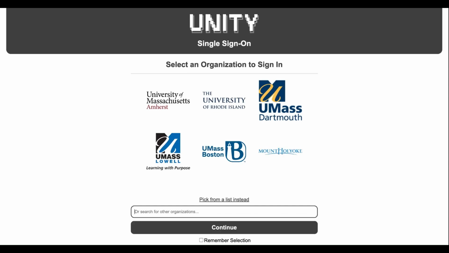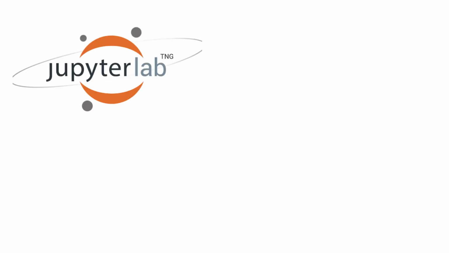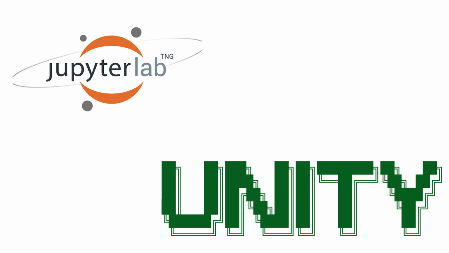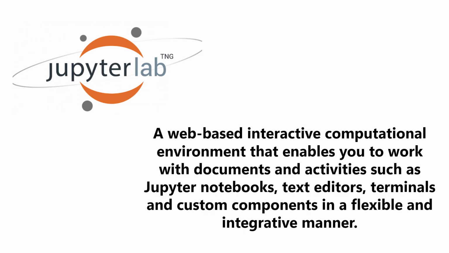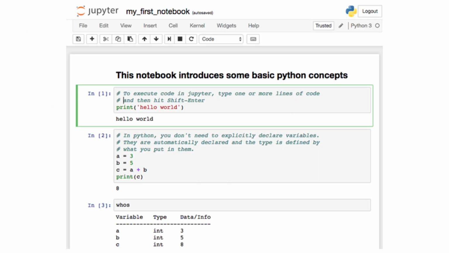In this video, we'll be walking through how to access JupyterLab through Unity OnDemand. Before we begin, let's discuss the software and application we are going to be interacting with. JupyterLab is a web-based interactive computational environment that enables you to work with documents and activities such as Jupyter notebooks, text editors, terminals, and custom components in a flexible and integrative manner. Here's an example of the Jupyter Notebook interface.